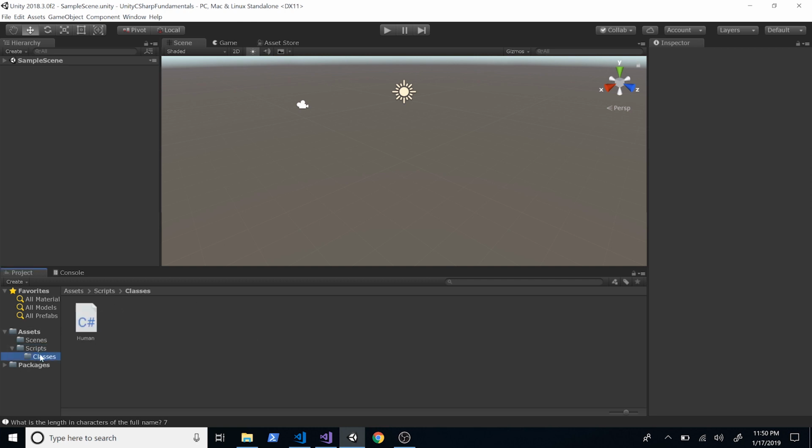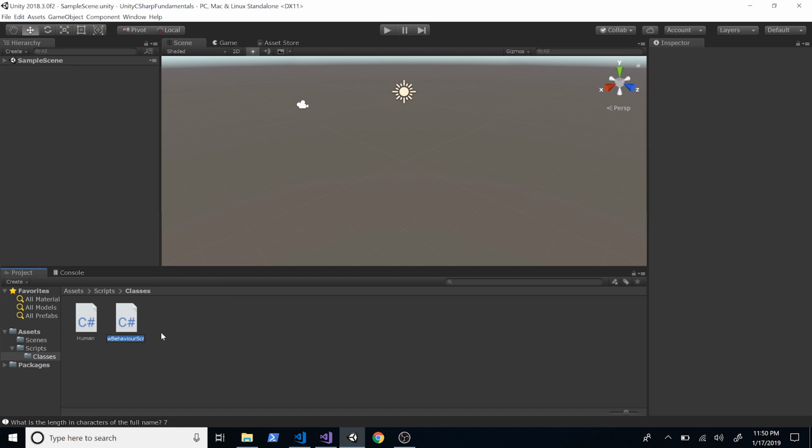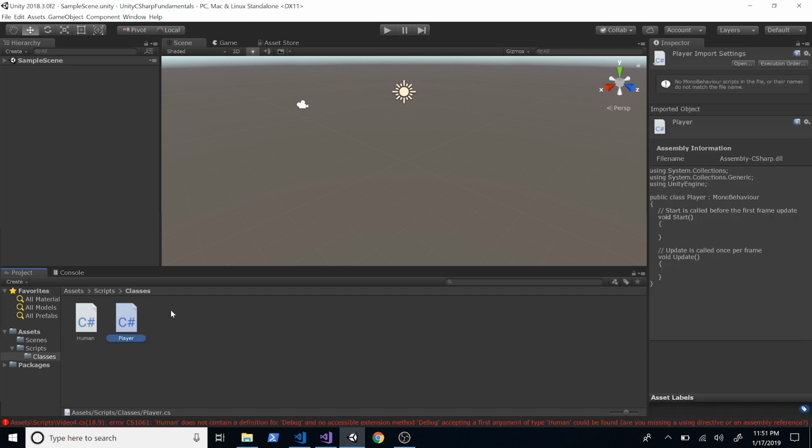Under classes, I'm going to create a new class, and this class is going to be called player. I'm going to duplicate it, and this other one I'm going to call monster. And if you remember, we had another one called score, so let's create that one as well. We're going to fix some of these errors in a minute.